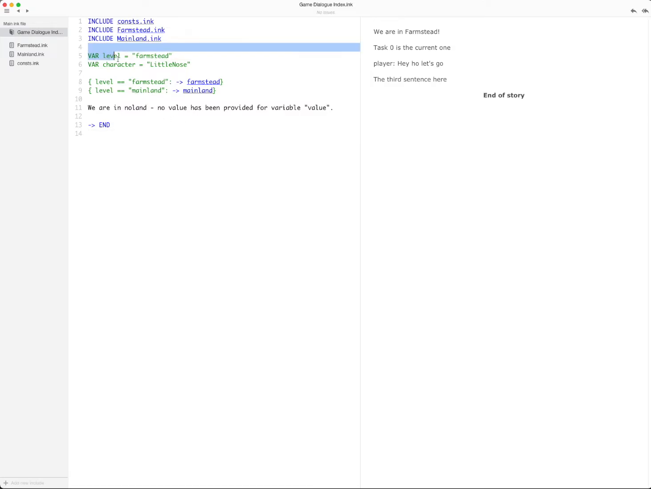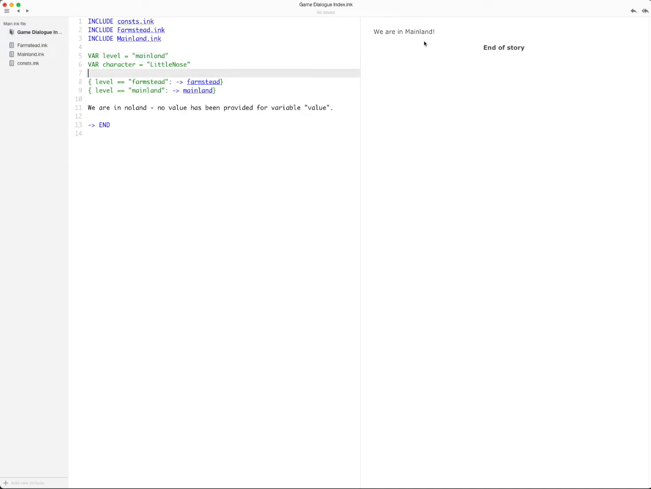I declare some variables, for example, the current level, the character name, and I eventually could have other variables here. And if I start the story just like this, you can see that it shows this sentence here: we are in Farmstead, task 0, and then player, colon, something, and then another message. If I change this Farmstead here to actually the level to Mainland instead, you're gonna see we show something different now, right, on the right hand side.